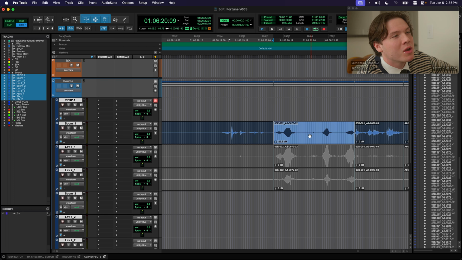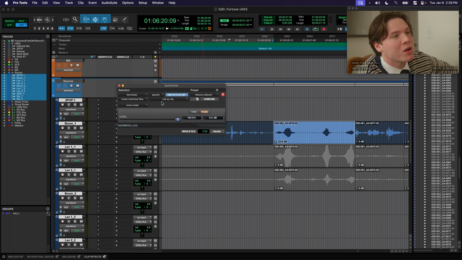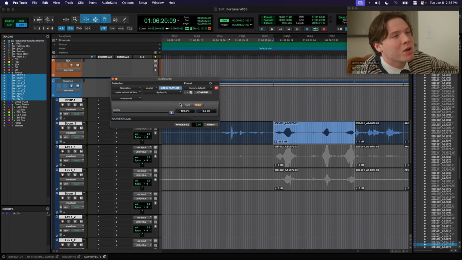So if you want to recalculate the waveforms, what you can do is go up to Audio Suite, Other, and hit Normalize. That brings up this normalize effect. Make sure the mode is set to peak, and then with your clip selected, hit Render.